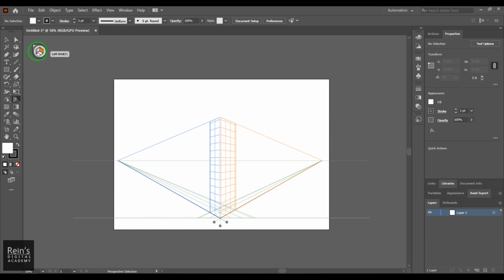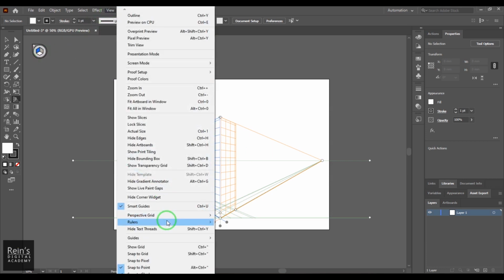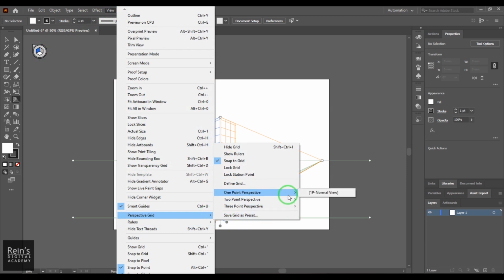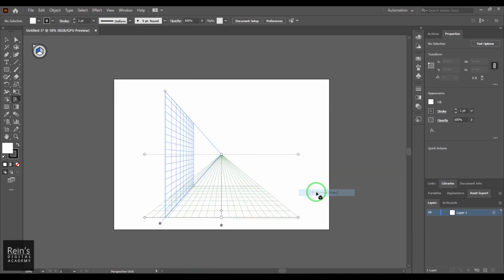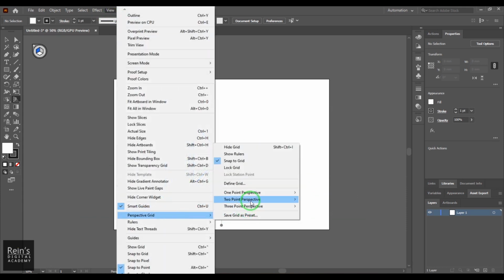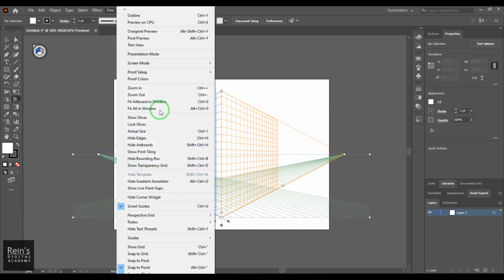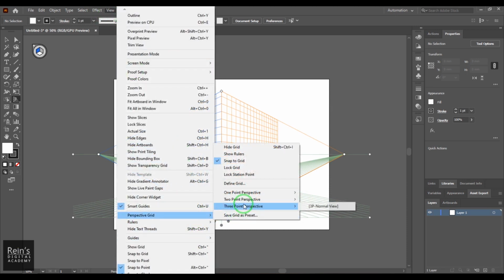You get a widget here where you can select a particular plane, and then you can say I want to draw something on the ground, or on this side of the box or plane. If you go to the View option, and then Perspective, you can change your grid into a 1-point perspective. You can also change it to a 2-point perspective and a 3-point perspective.